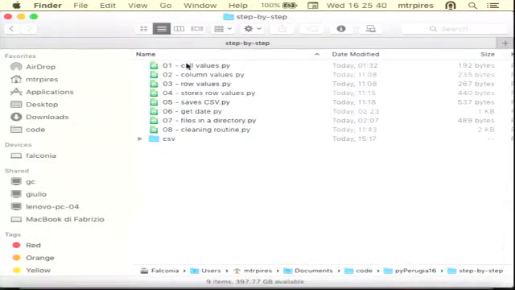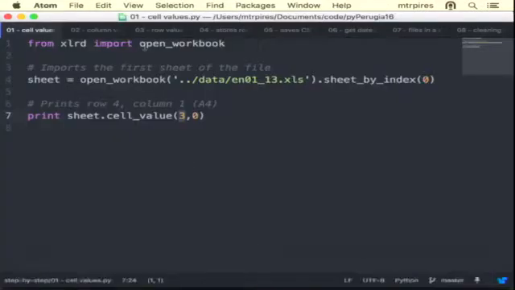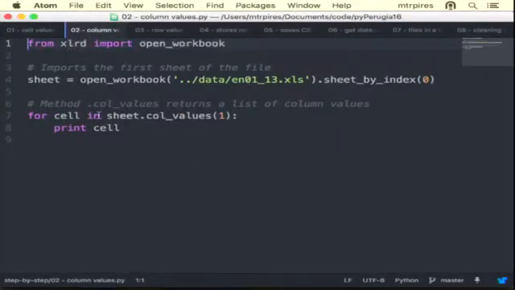Open up the second file, 02 column values.py. This second file is very similar to the first one. In the first one, we extracted one value from one cell. This second file, we are extracting the values from a column. So instead of just getting one value from one cell, we are listing the values of a column, all of the values. And to do that, we have the same approach.